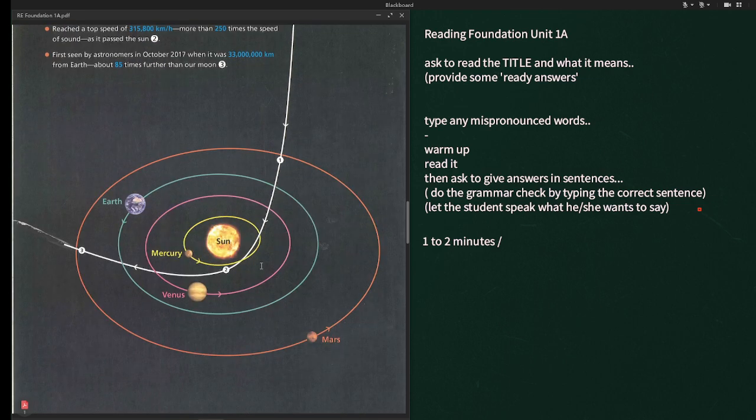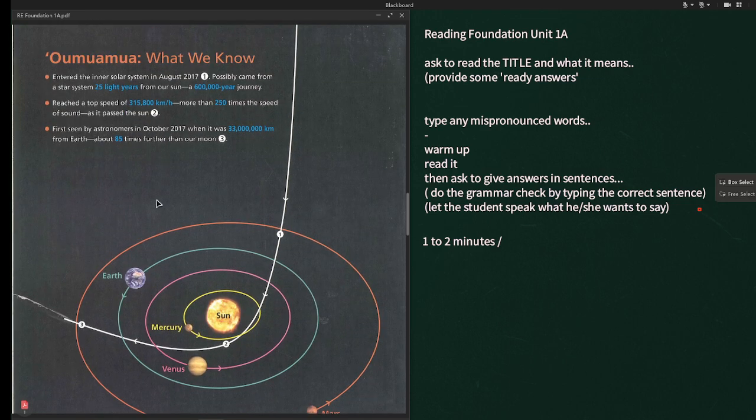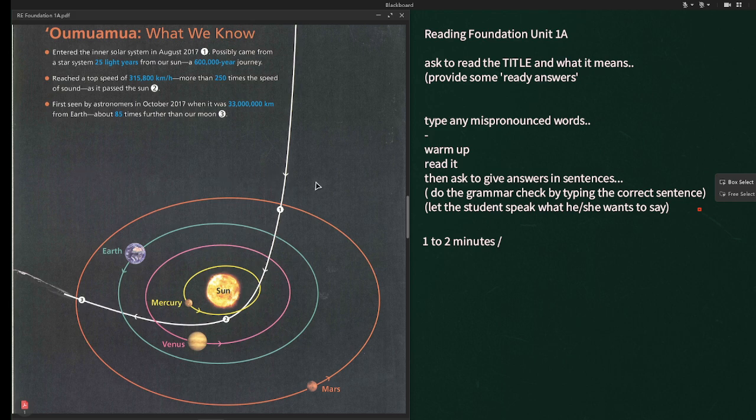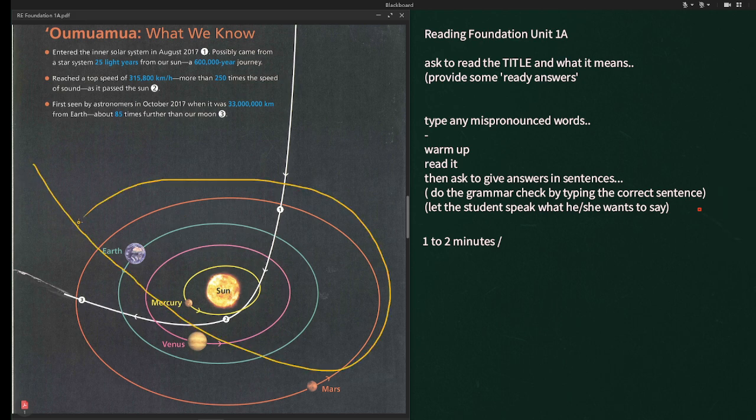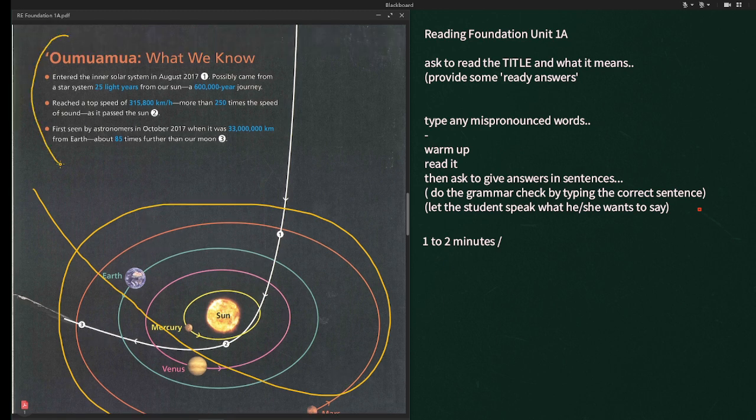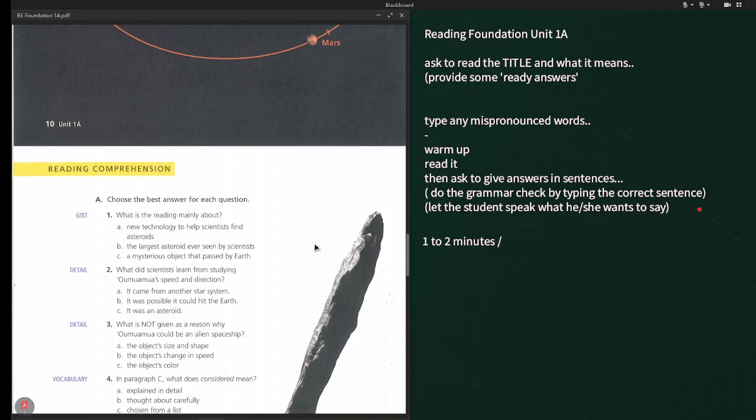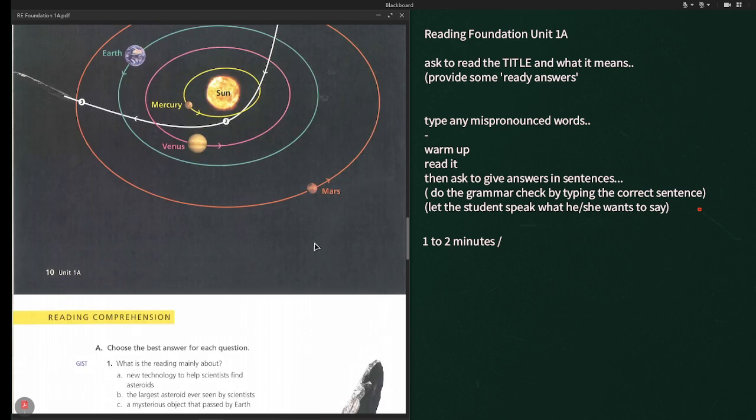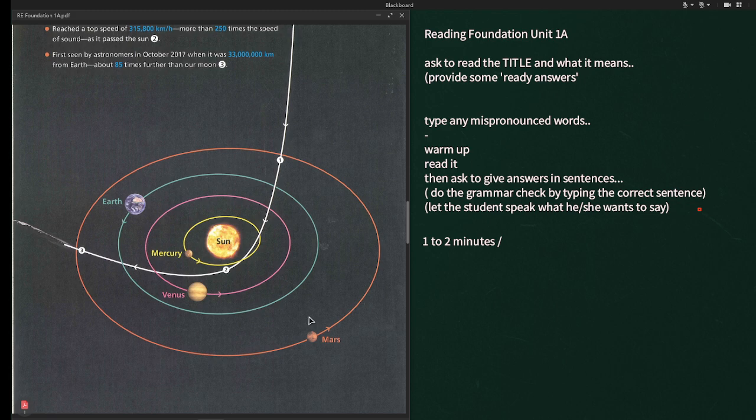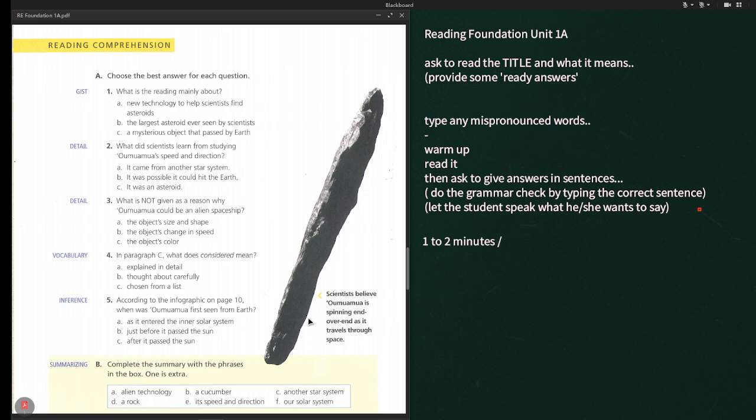Then on the next page, there is a diagram of Oumuamua, showing how it enters our solar system. So you will just let the student describe this diagram and how he or she understands it, and let him or her read, or in case, explain what the facts say. Then after that, before proceeding to the activities, ask if he or she has a question. If none, then you can go to the activity.